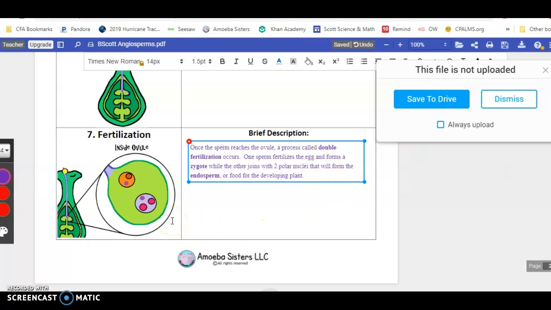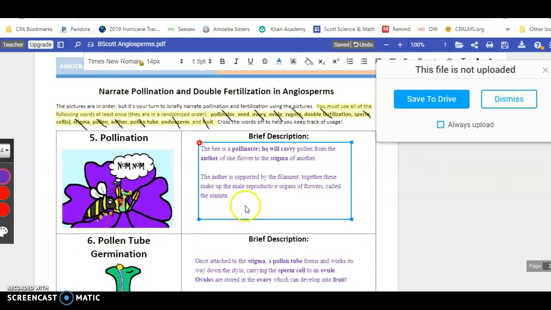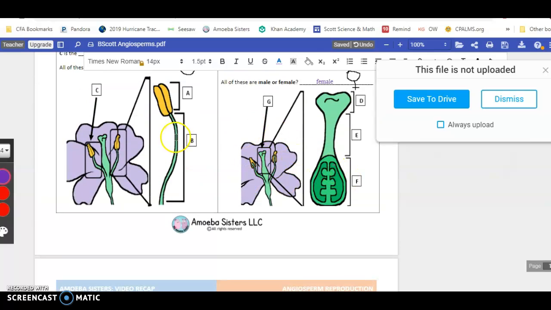This is very in-depth. As long as you understand that the flowers are the reproductive parts of a plant and you could label these pieces on a drawing, you are good to go.